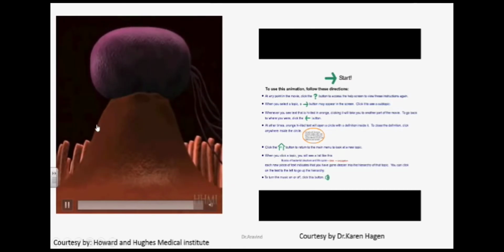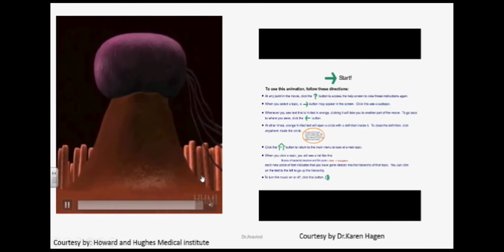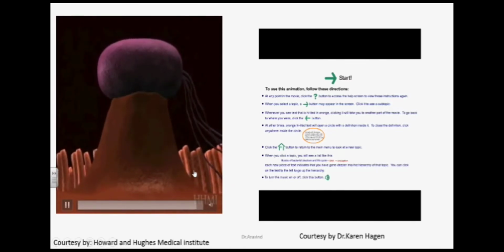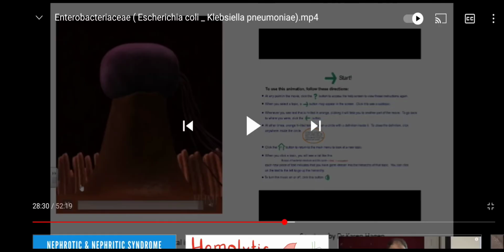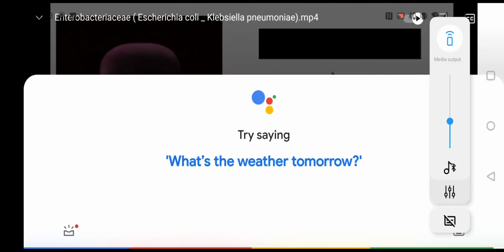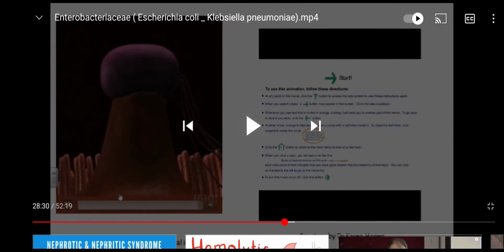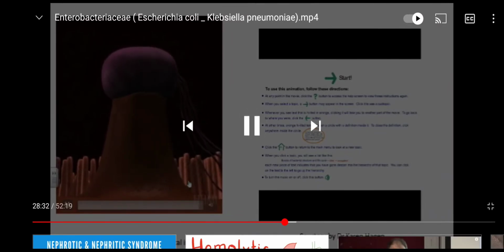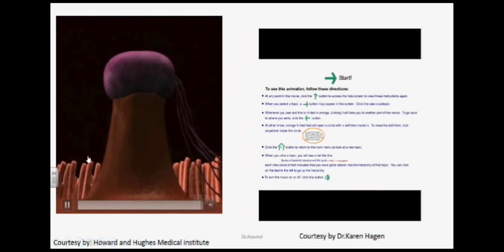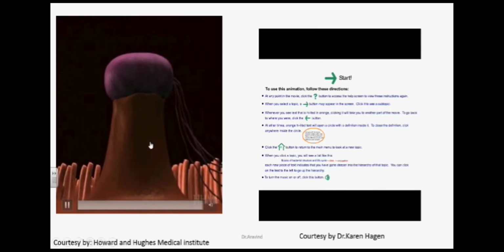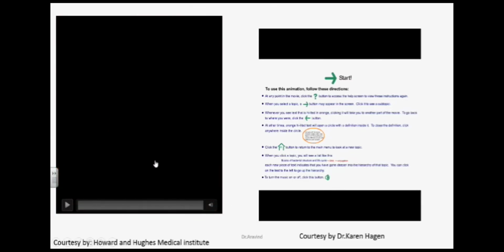So by making this change in the plasma membrane of the host cell enterocytes, the surface area for absorption will be disturbed. So by disturbing the surface area of the enterocytes, it can ultimately reduce the absorption, which ultimately leads to diarrhea.